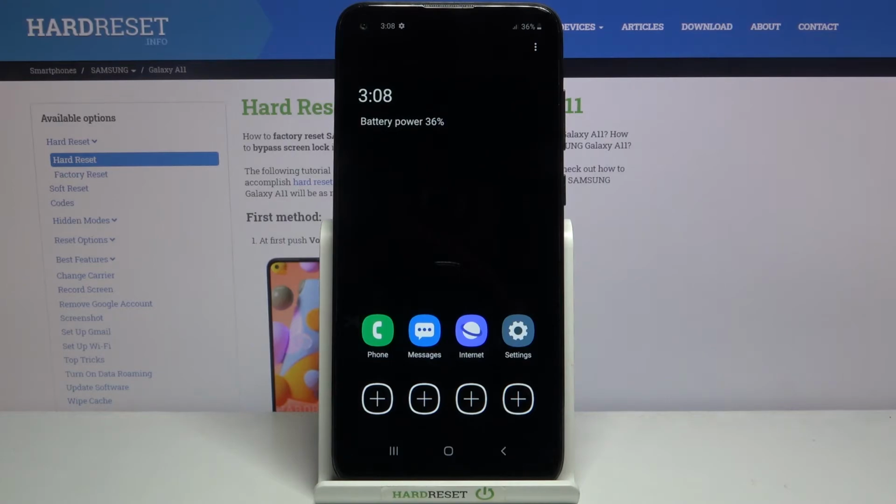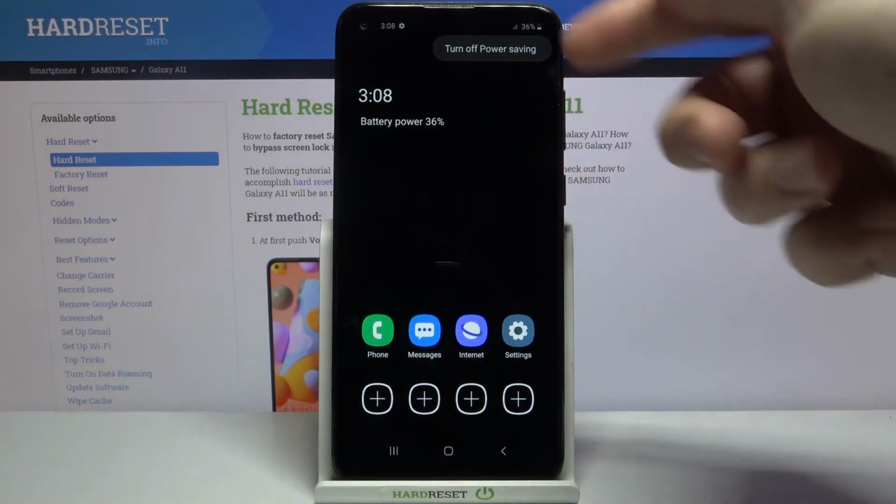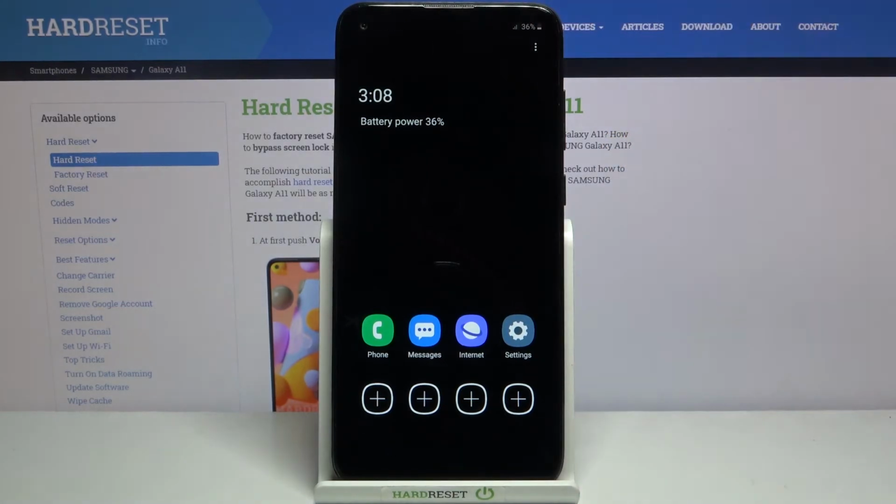And to exit this power saving mode, you need to tap on the icon right here in the top right corner and select turn off power saving.